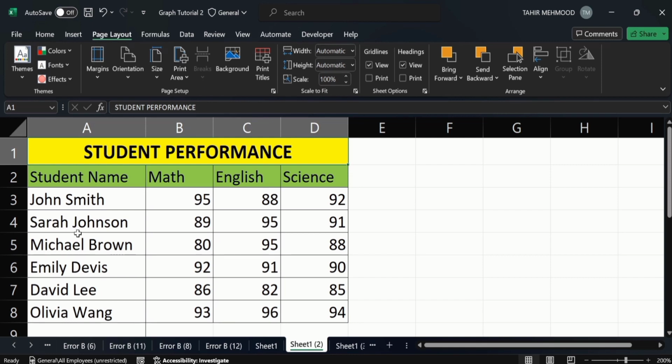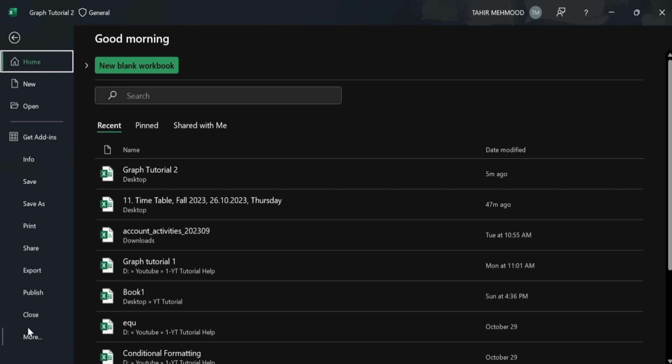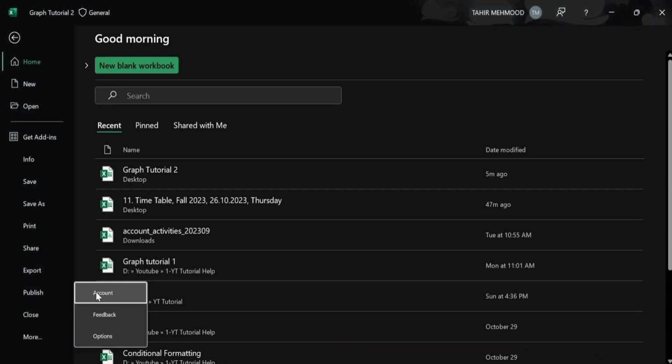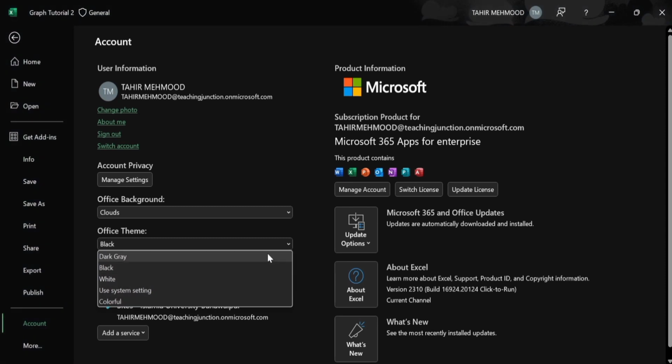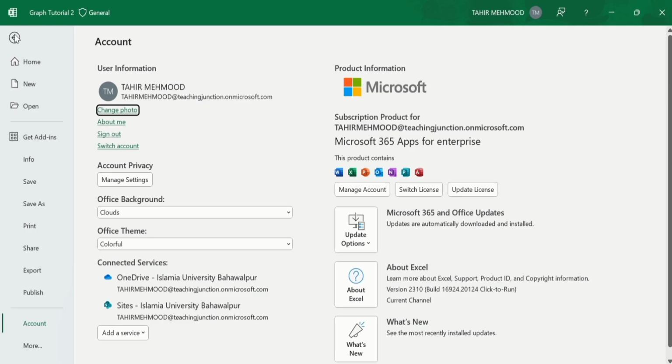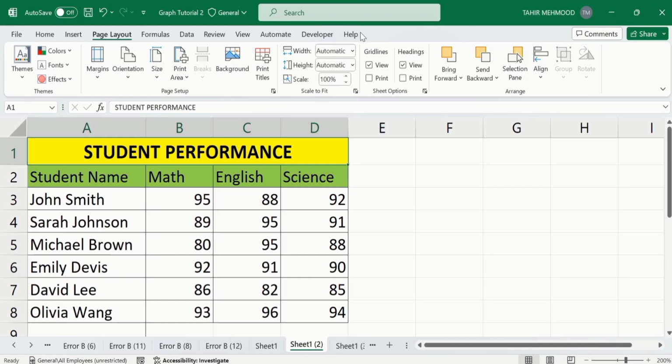If you want to change this, simply go again to the File menu, and from here go to the More option and select Account, and from Account select the desirable themes from Office Themes. Click on this, and I want to apply the colorful theme. Select this one. If you open the Excel sheet, you can see here that the colorful theme is applied on our sheet.